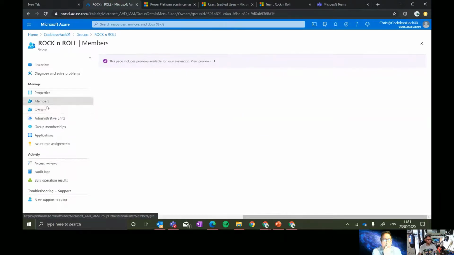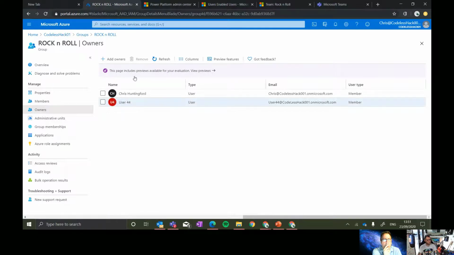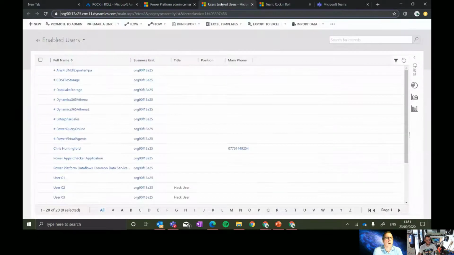But also, this says they're a member. I want to check something, man. Oh no, it's ownership. Yeah, being stupid. There you go. So they're definitely under the ownership piece. Yeah. Let's give it a little while.